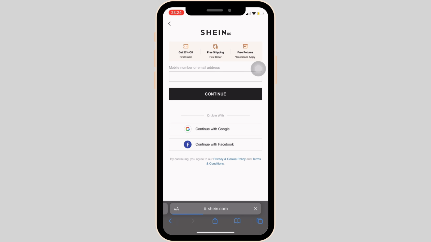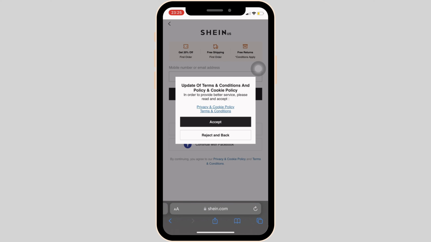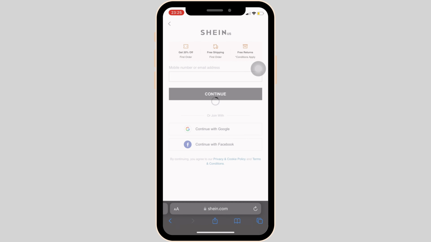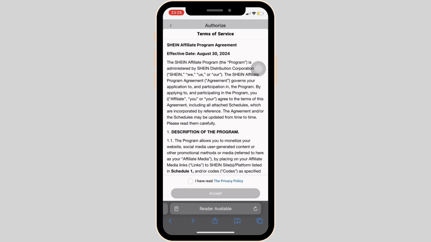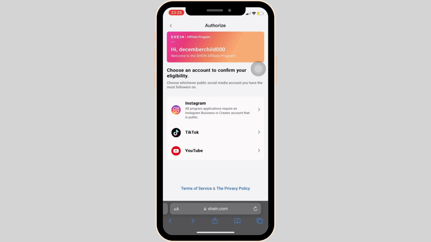So in order to sign up for Shein affiliate program, all you want to do is log into your Shein account. So let me click on continue with Google. Tap on accept. Wait for a while for it to load once again. Tap on this checkbox and then click on accept. Now from these, you have to choose an account to confirm your eligibility, and then you'll be good to go.